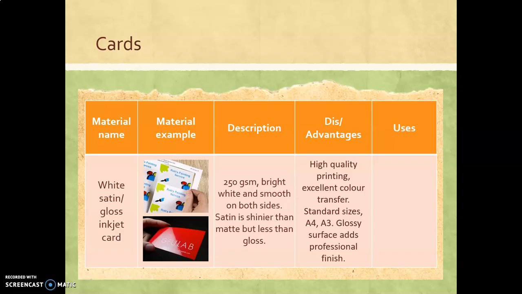The advantages. It's high quality for printing, that's why we use it all the time in school. It takes colour excellently, comes in standard sizes, which is really convenient, really useful, typically A4 and A3 in school. And if you use the glossy stuff, it gives it a really professional finish, makes it look lovely. The uses, things like printing and prototyping, and commercially it'd be used for things like business cards and table talkers.